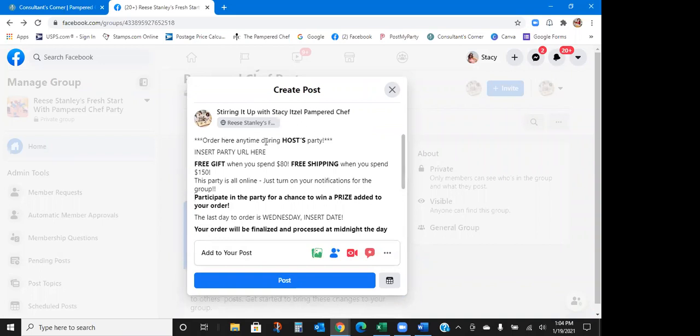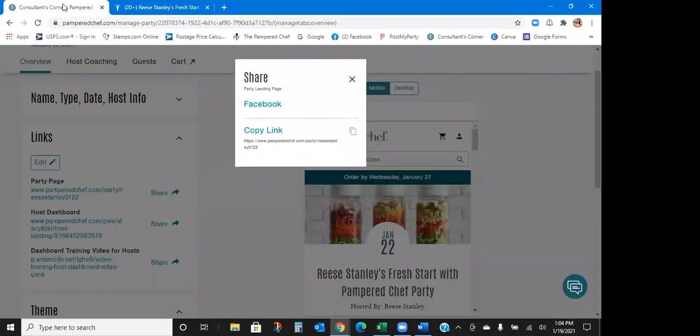Okay, so here, order here anytime during host party. We want to replace host with Reese's party. Okay, and here we have insert party URL here. That's the same URL we've been copying and pasting. So we're going to again go back to the Pampered Chef page where we created the party, and we're going to copy that link again. So I'm going to copy here.